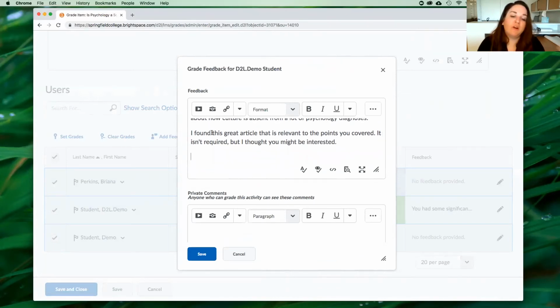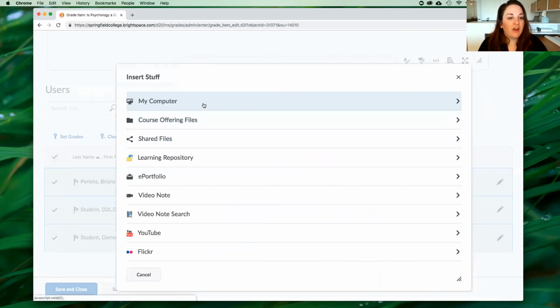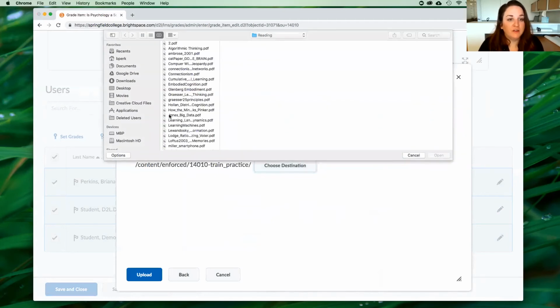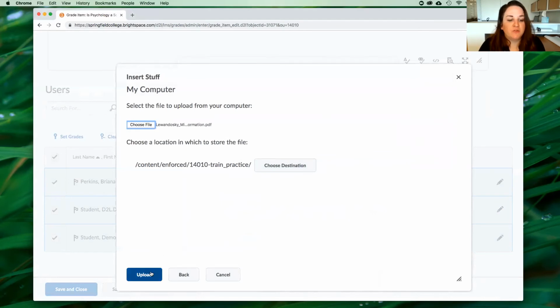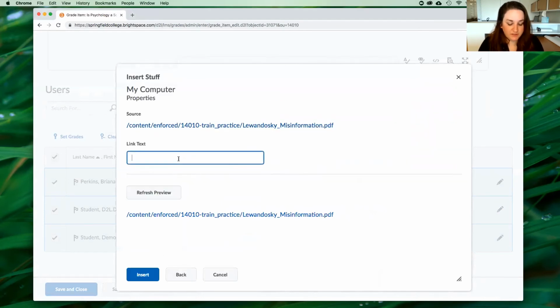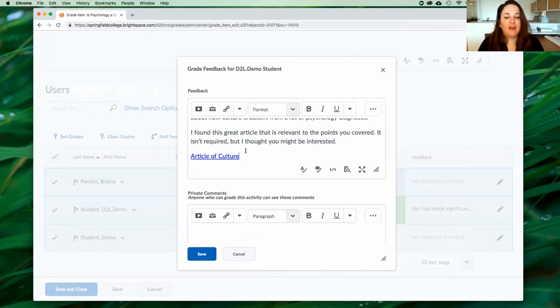Now I have this here. I want to actually link in this article for them. So I'm going to use my insert stuff button like I did before. I'm grabbing it from my computer or online. I'm going to find this, and I have this great little article on misinformation that I thought would be great for them. Hit upload. And again, you have that link text, article on culture, insert. And now they have this wonderful article inside their grade feedback that is along the lines of the things that they're interested in, that they can read and really stimulate that intellectual curiosity and maybe open up an interest they never knew they had.